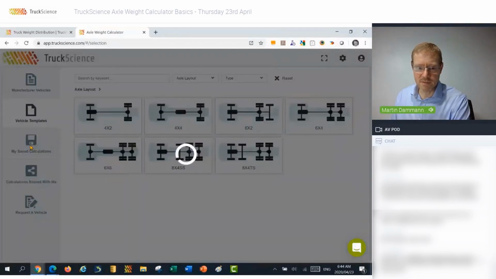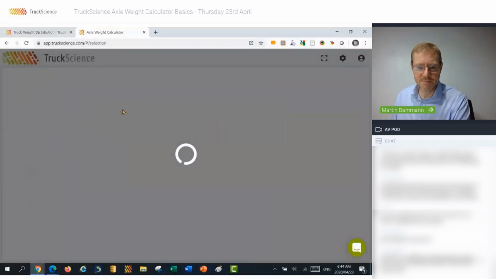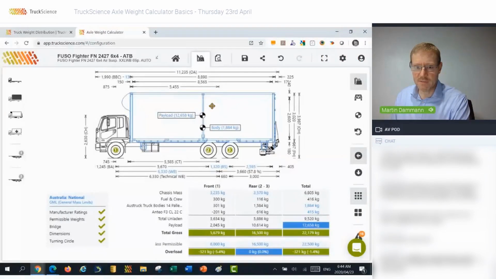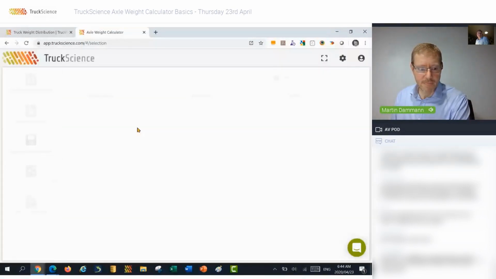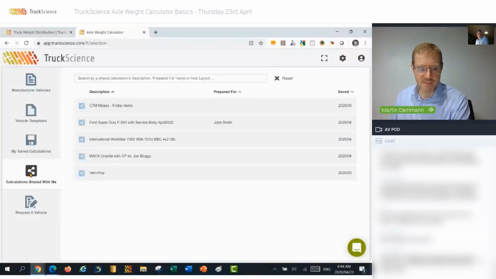Saved calculations will take me to my list of calculations. Here's my horse truck body calculation, which I can just reopen and make any further changes or adjustments, maybe save it as. Let's go back to home again. And I'll show you, calculations that are shared with you will appear in the list here.